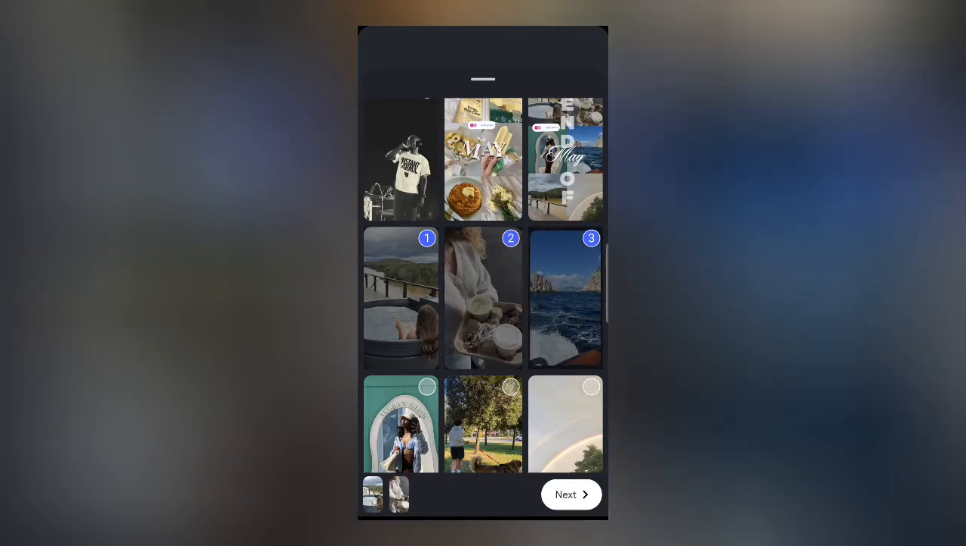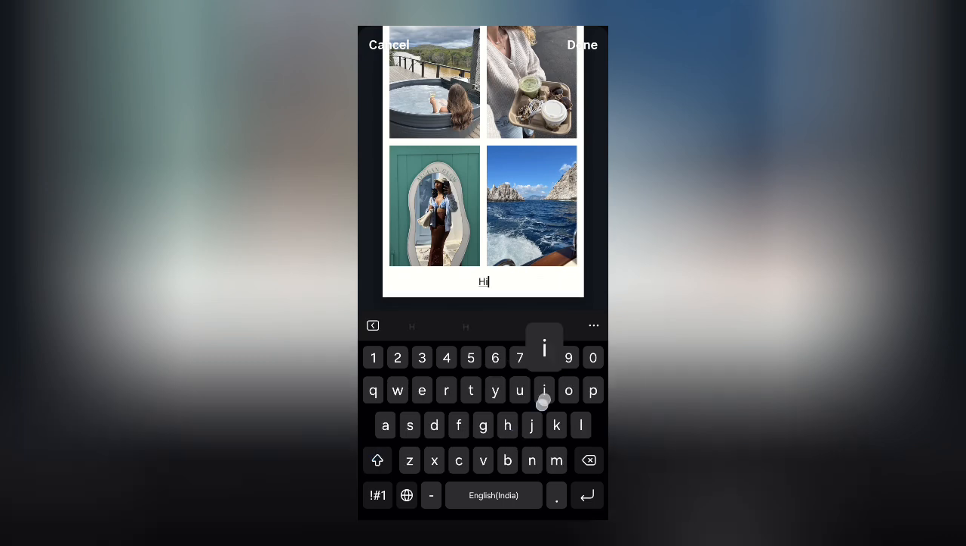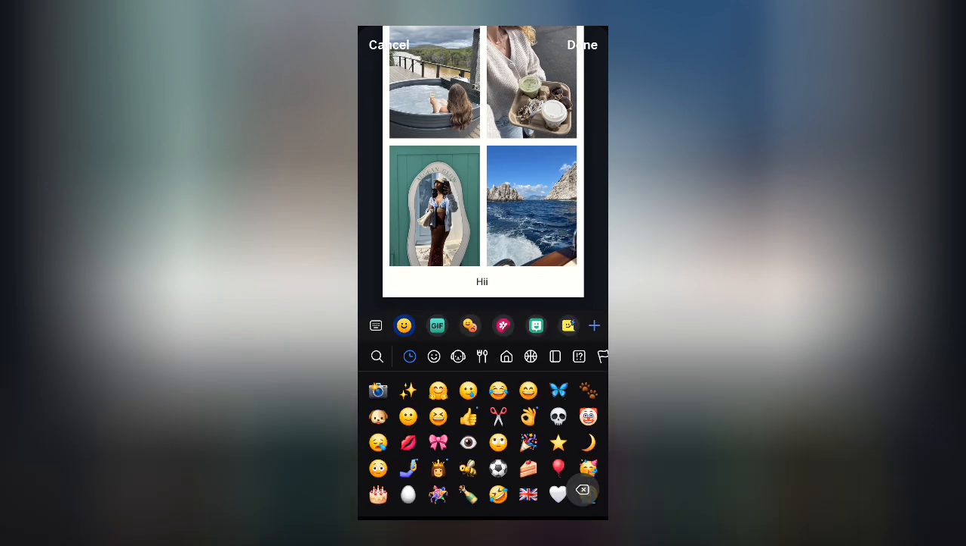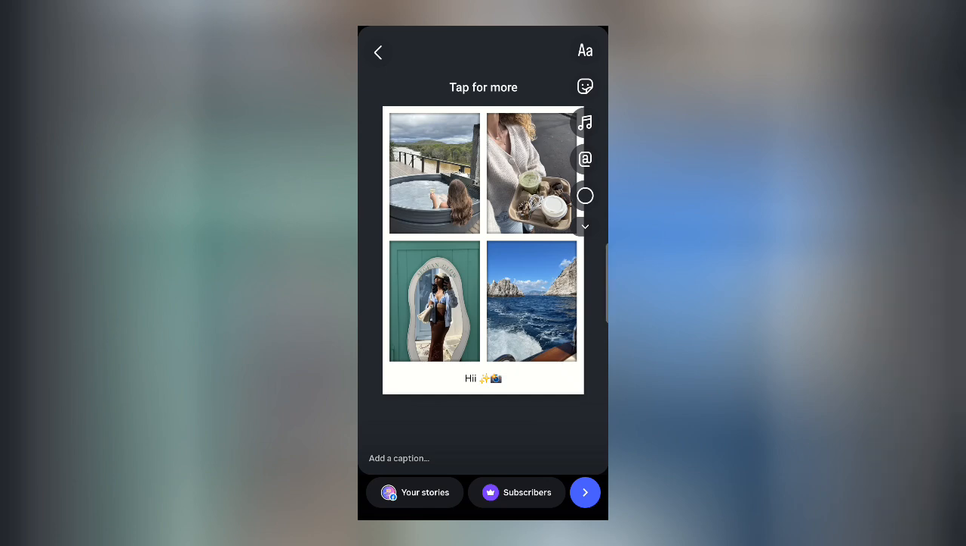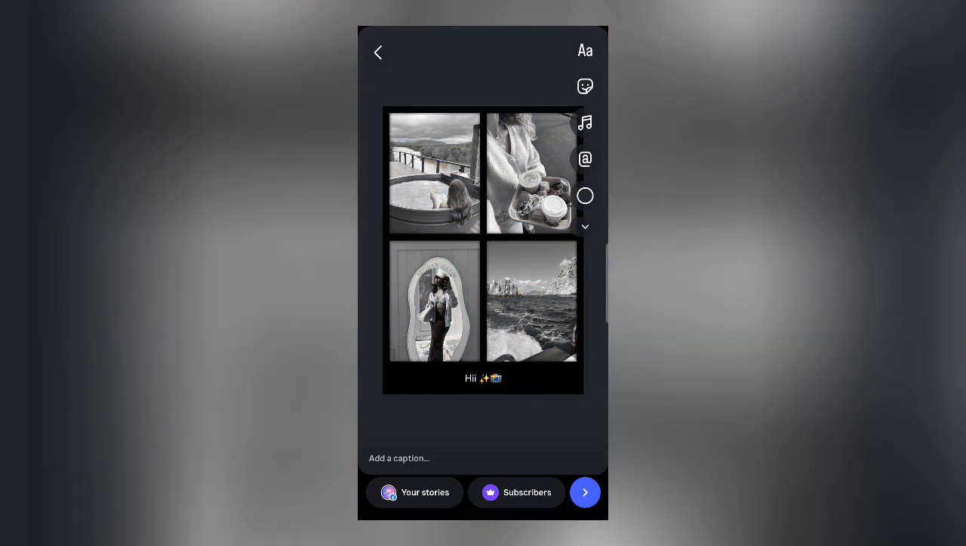Now add 1 to 4 photos. You can't add more than 4, so after adding your photos, tap on Next. After clicking on Next, you will get an option to add a caption. So if you want to add, you can write, and if you don't want to, you can skip by clicking on Done. So after this, click on your photo to get different effects.